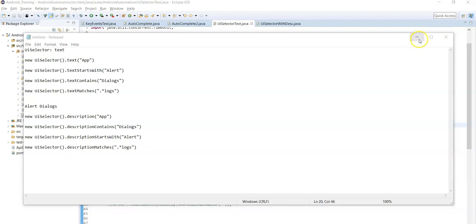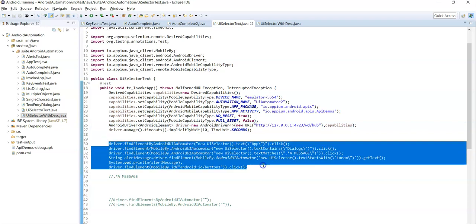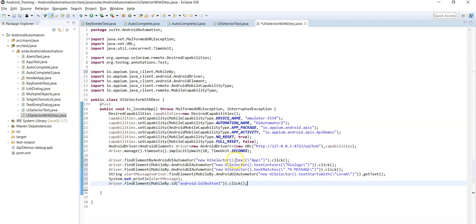In the previous example we have seen alert dialogs, right? So this is the example which we have seen. Now let's see the same example with the description content desc values. Here you need to place the description method. Similarly descriptionContains, and descriptionMatches. You can verify whether the description value is the same as the text attribute value.